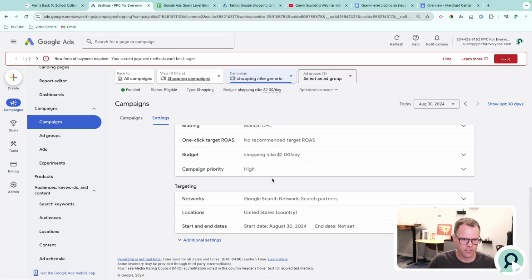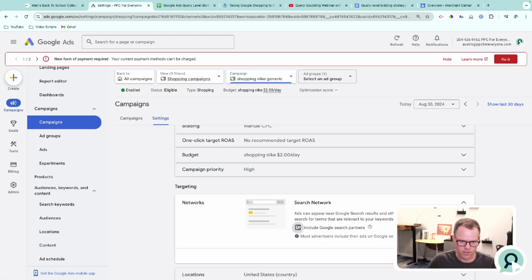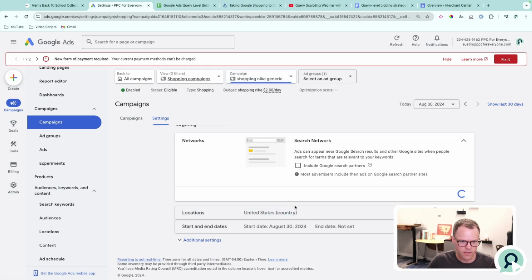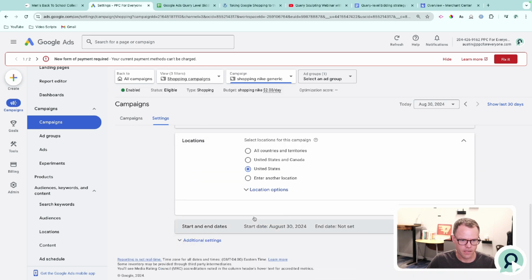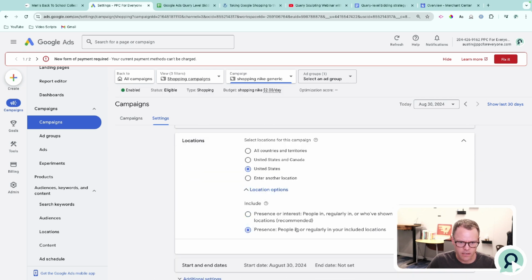Campaign priority is high, that's correct. Search partners I often turn off to start with. And then country, you always select in or regularly in your location so that Google won't show ads to people outside of your target location.